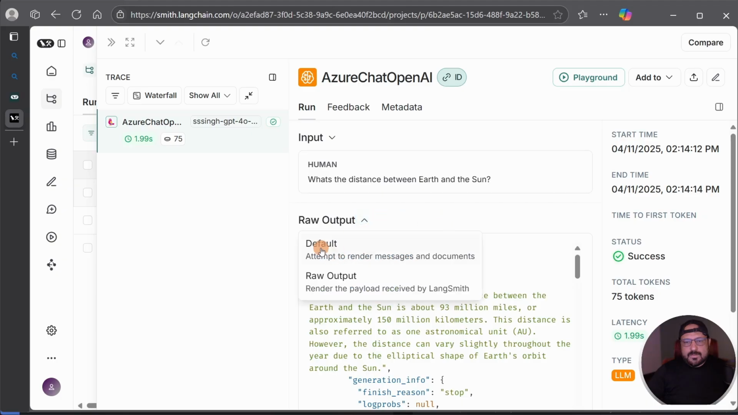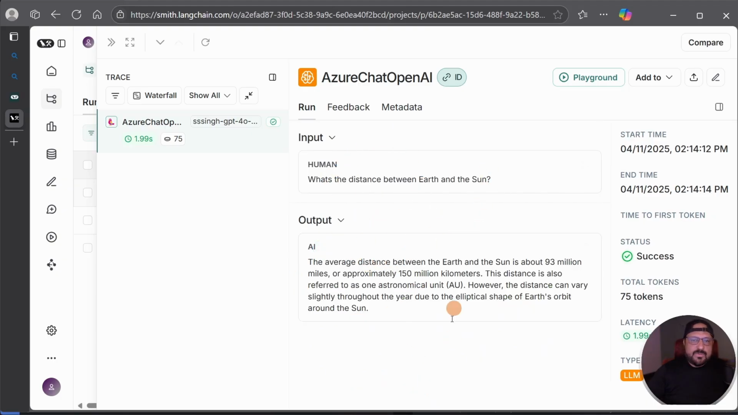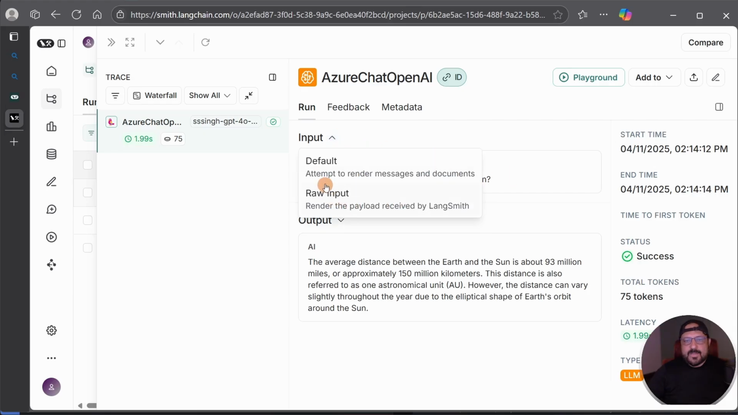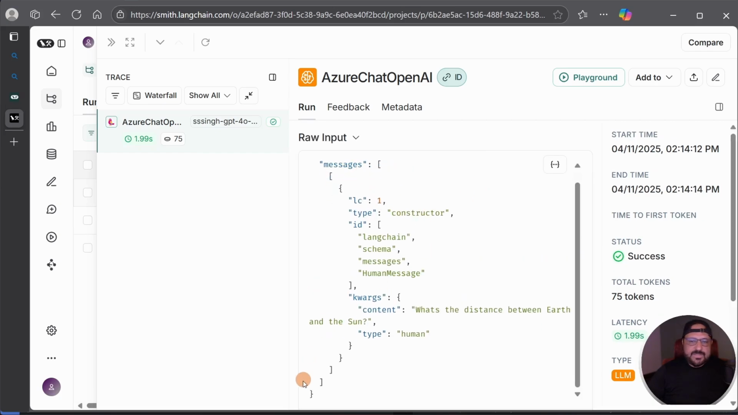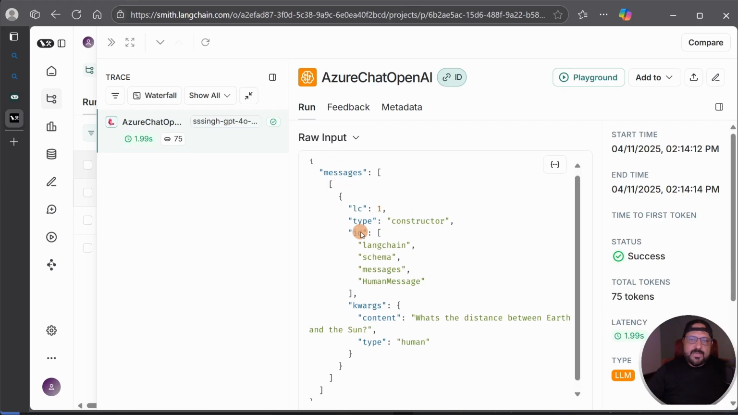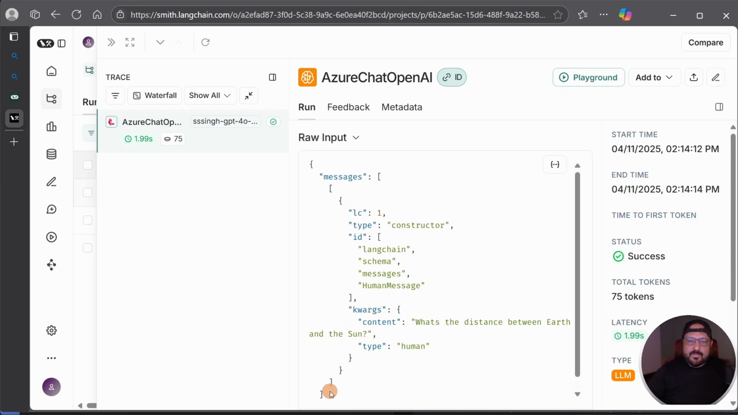Okay, so by default this is how it's going to appear. It gives you the input, what we have sent to the model, and the output, what we have received. By default it gives you a human readable format, but if you click this down arrow and select raw input, it will show you what exact message was sent to the model.